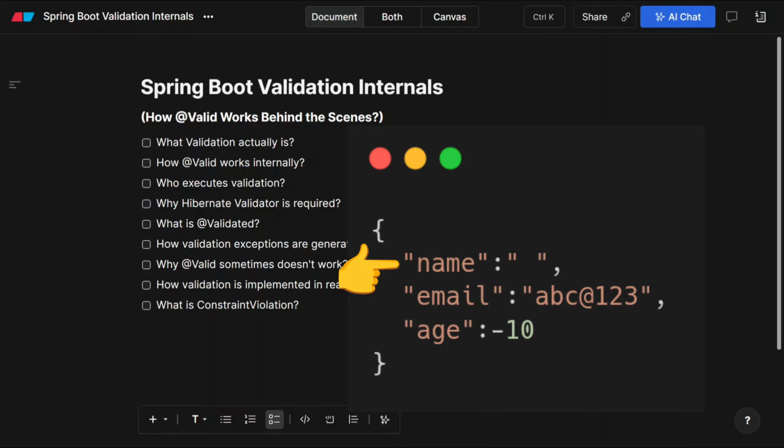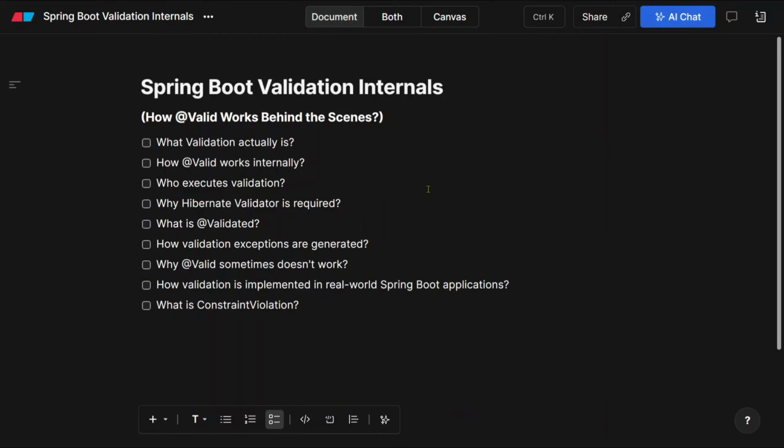The name field is completely empty, the email field is not even a valid email, and the age is -10. Now tell me honestly, should Spring Boot allow this request and save it into the database? Absolutely not. Because once invalid data enters into your application, the damage has already started.